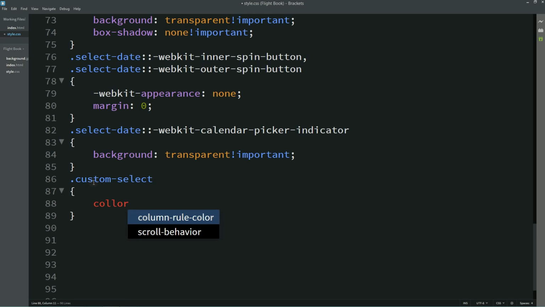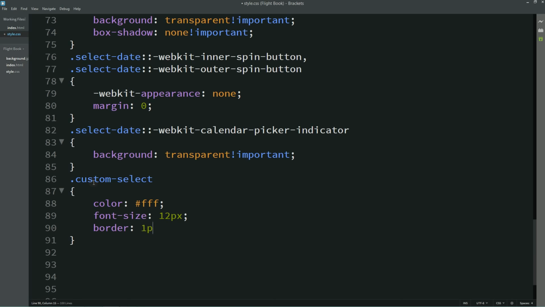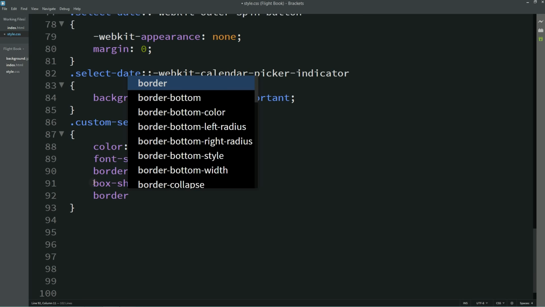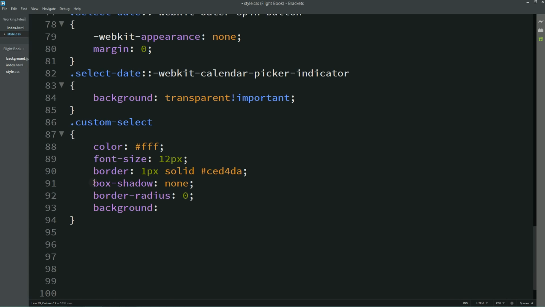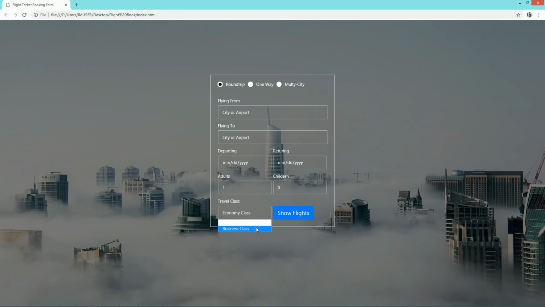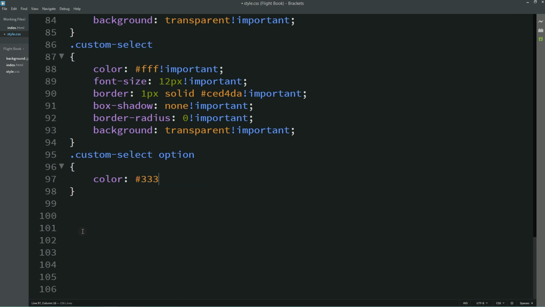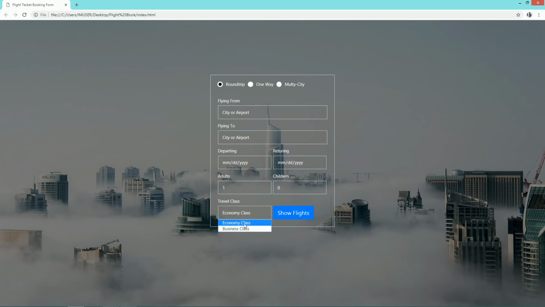Now I'll copy this class name custom select, and for this one I'll write color white and font size, border, box shadow none, border radius 0, and background transparent. Here also we'll put important. Now refresh this page and you can see this select option is transparent. Now I'll copy this one here, and after that I'll write option and write color.